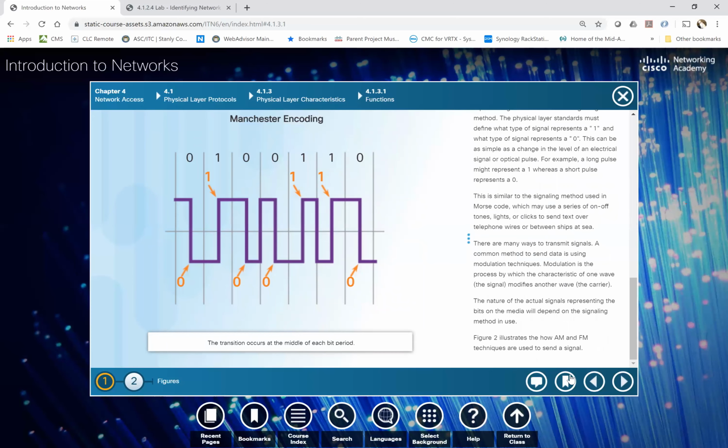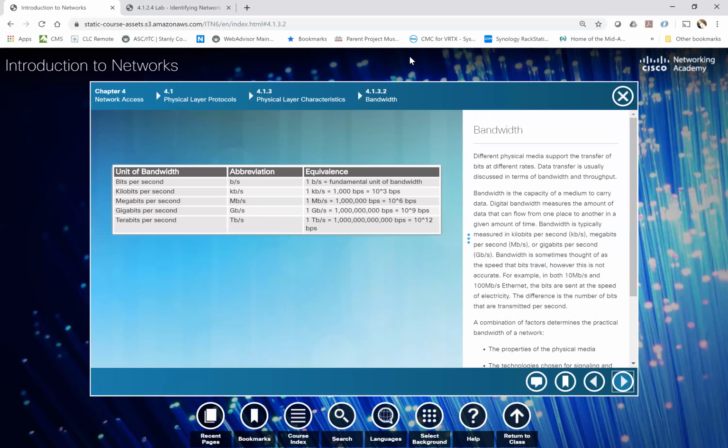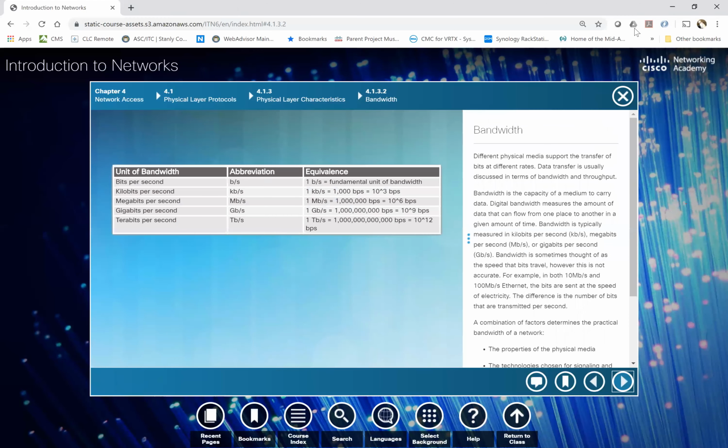There's all different types of encoding. I am not, by the way, the world's best electronics person. That's not my specialty. I turn it on, and if it doesn't turn green, I try another cable. So that's kind of where I'm at with electricity.